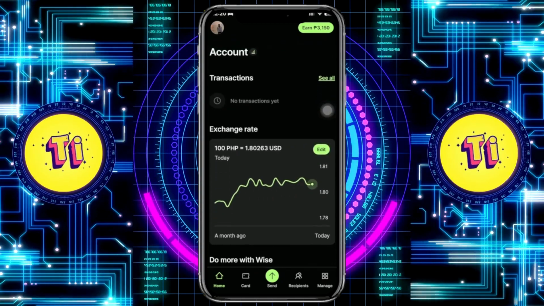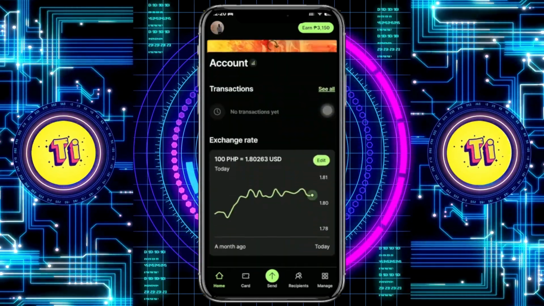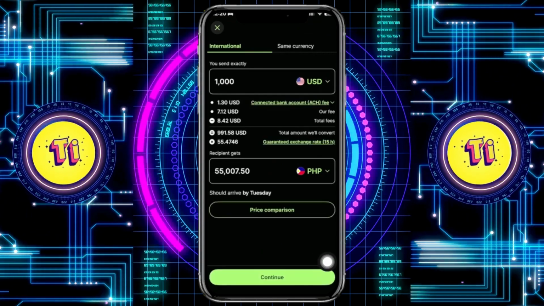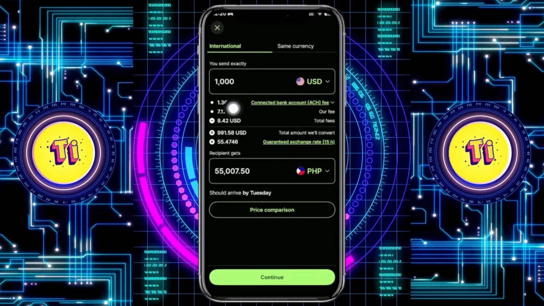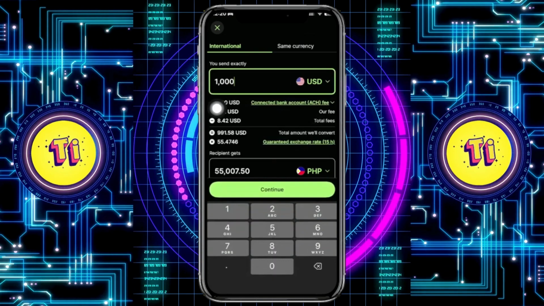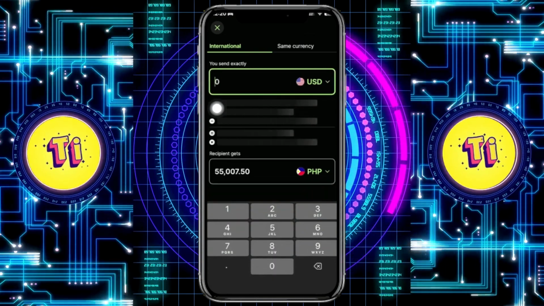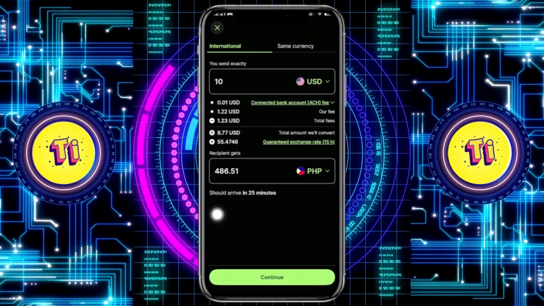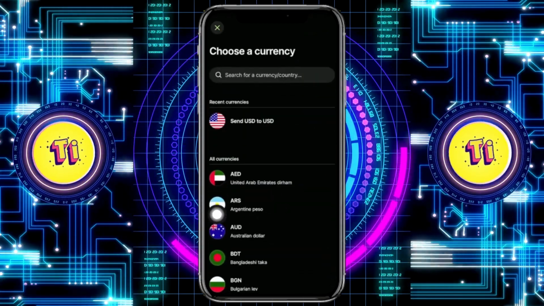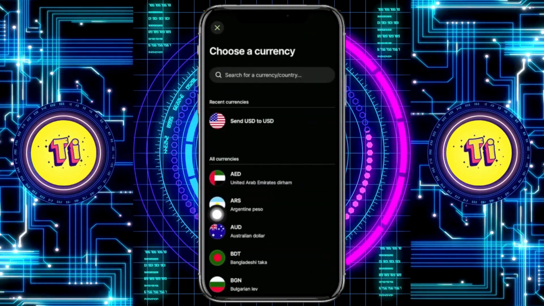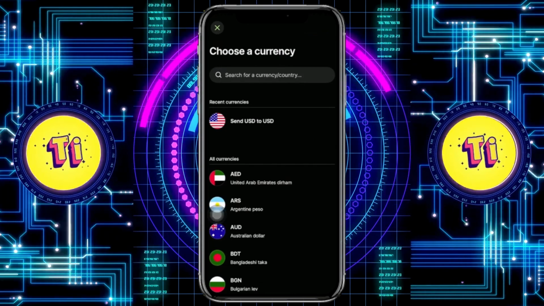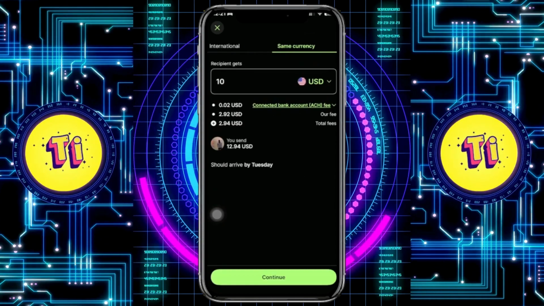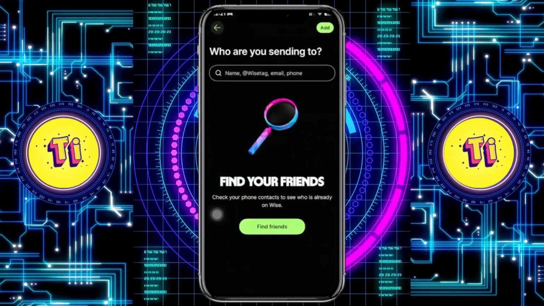Now from here, you can now tap on the Send button to send some funds internationally. You can now choose the specific amount of funds that you would want to send. So let's say just go ahead and send $10, and the recipient gets, depending on what specific recipient you'd like to go ahead and send this money to, just tap on what specific account or what specific currency. Tap on Continue.